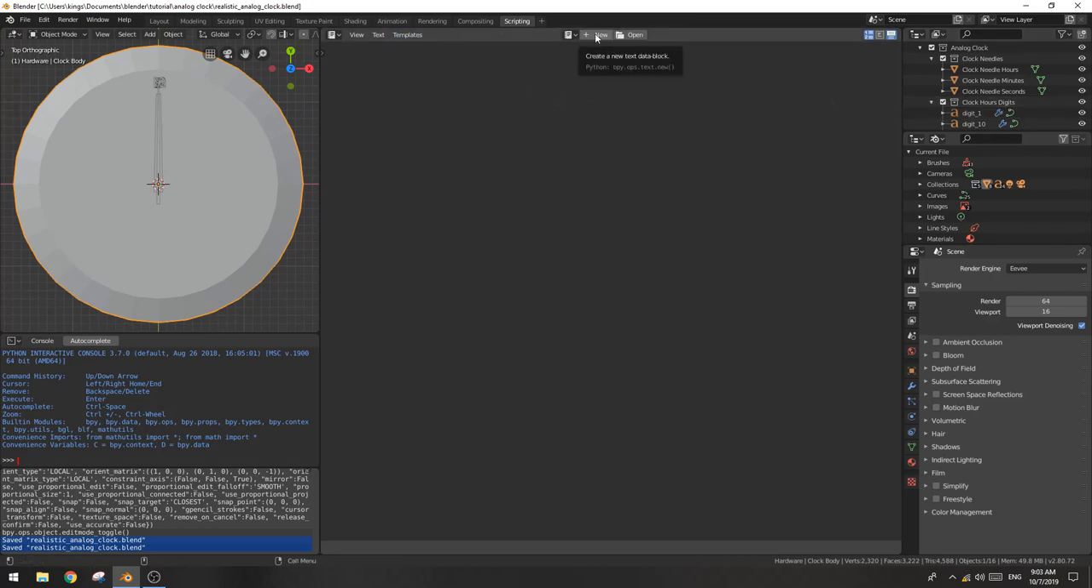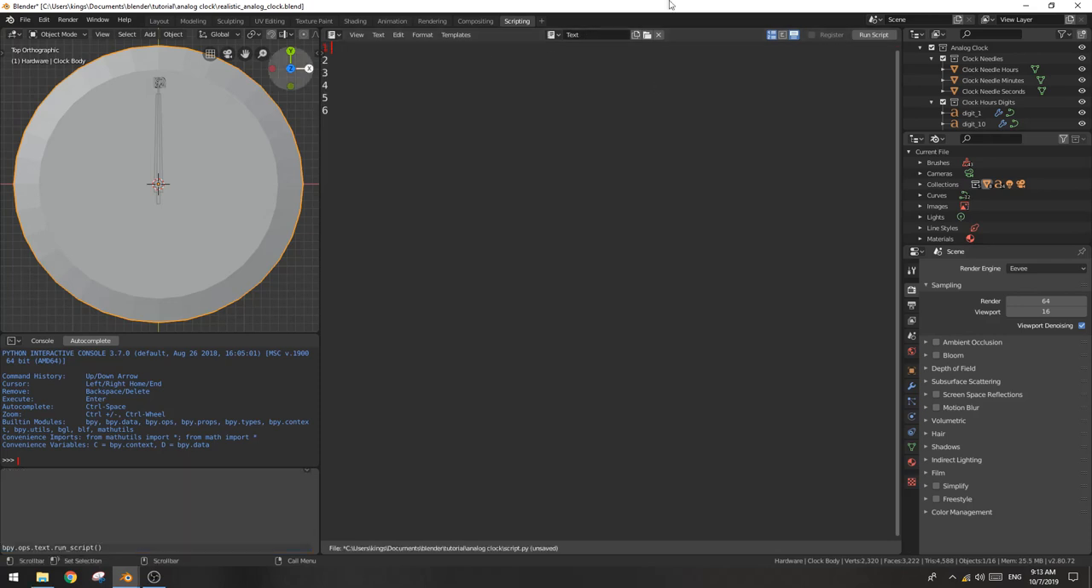Create a new file by pressing the new key. First of all, we will import the BPY module in our script. If the size of the code is too small to read, you can scale it up by holding Ctrl and moving the wheel up on your mouse.